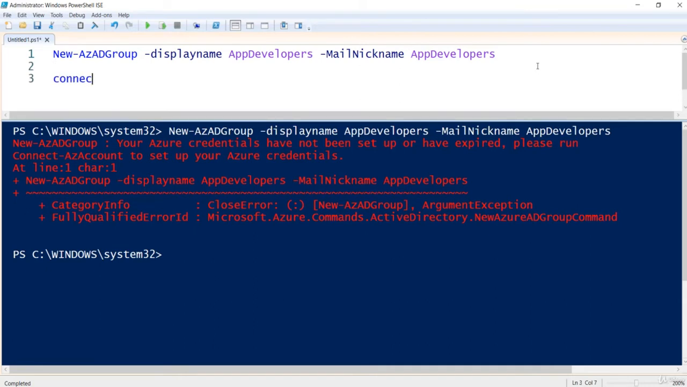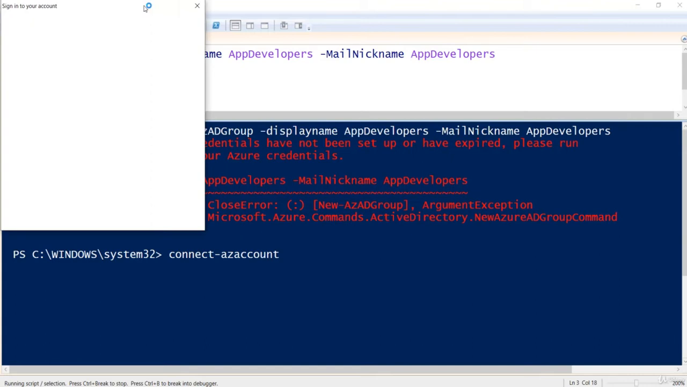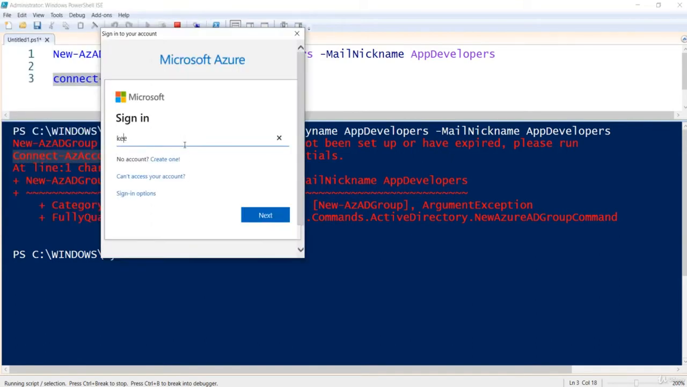I should run Connect-AzAccount. If you notice right here in the error message, it does tell us that you have to run Connect-AzAccount to have the connection to Azure re-established, right? So let's do that. Okay, I'll quickly type in my credentials.